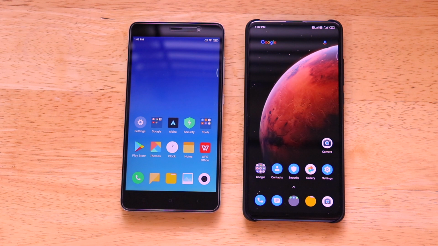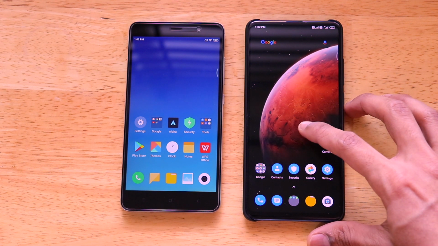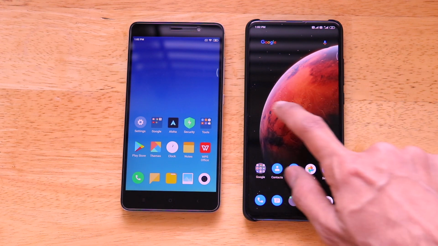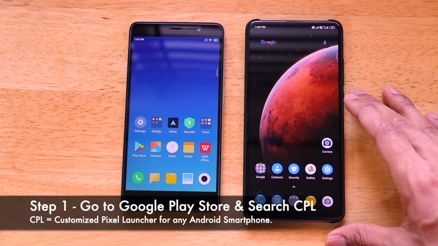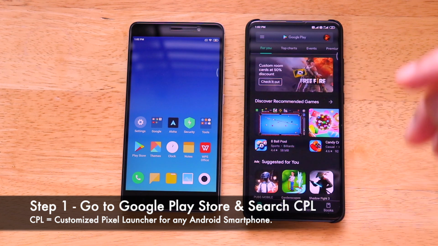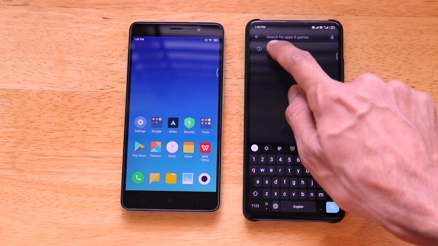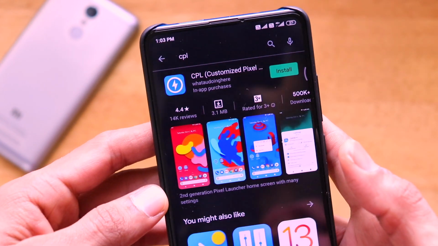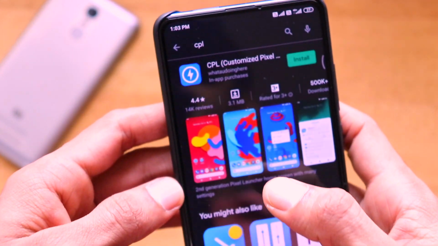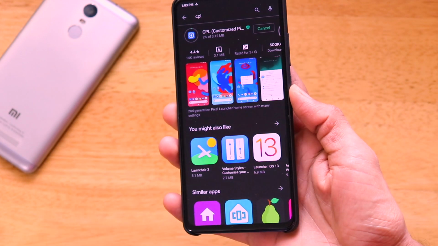So what we are going to achieve in this method is that we will be installing an application or a launcher with the help of which we can get the Google Discover feed on the left swipe. So the first step in the process is to go to the Google Play Store. In the search box, just type CPL, Customized Pixel Launcher. When you type CPL or Customized Pixel Launcher, this is the launcher that comes up. Just hit install and wait until the application gets installed.